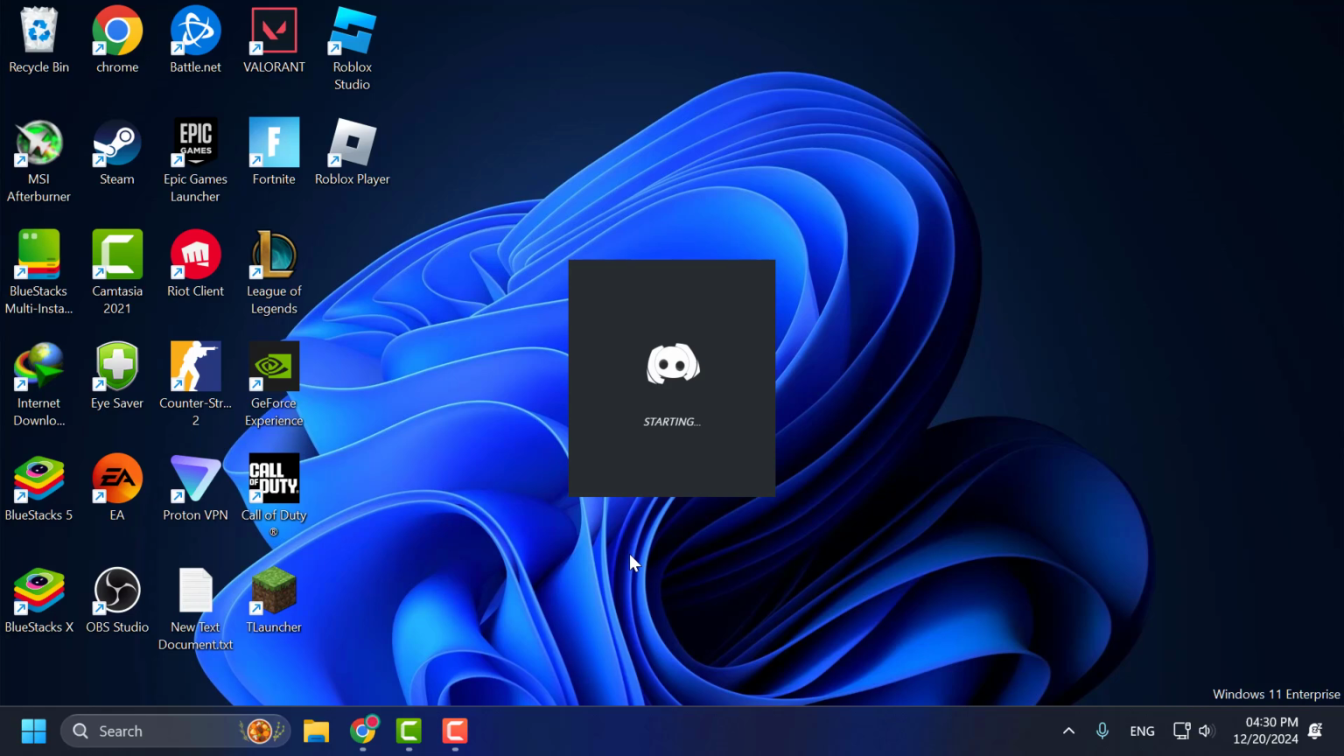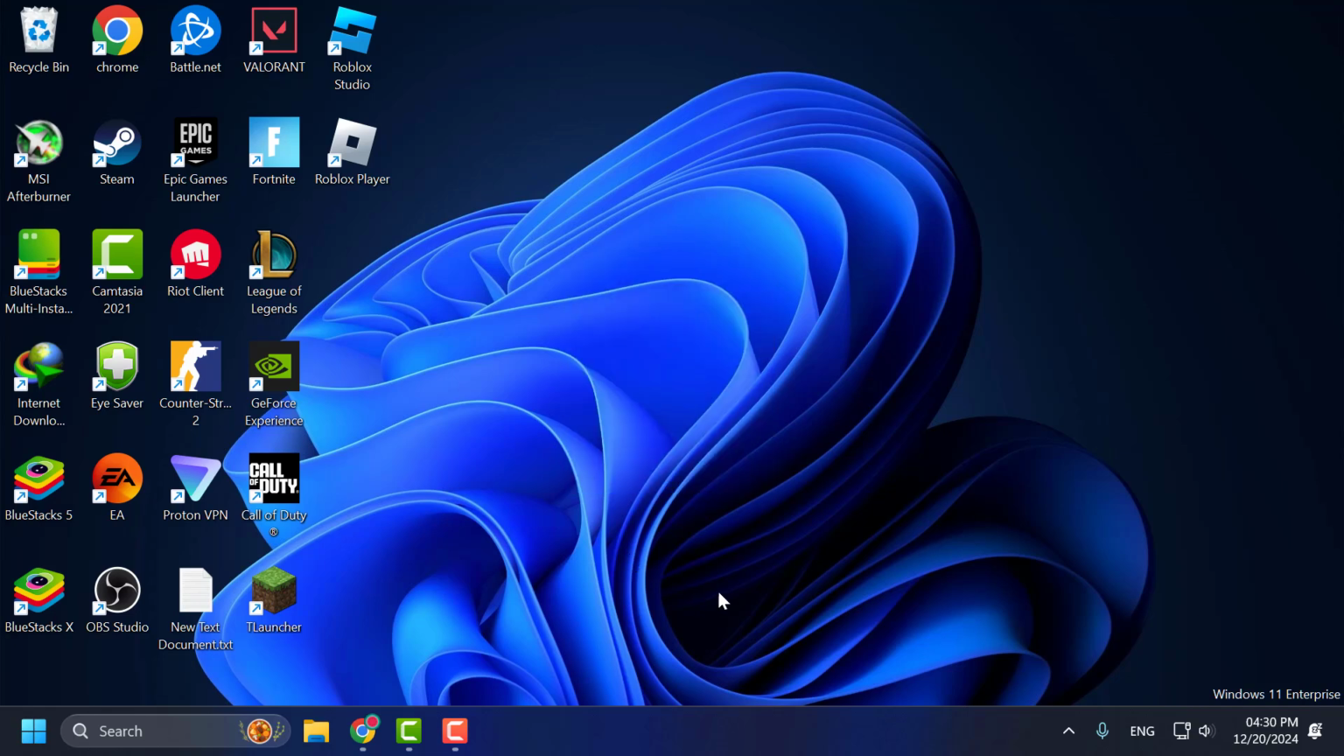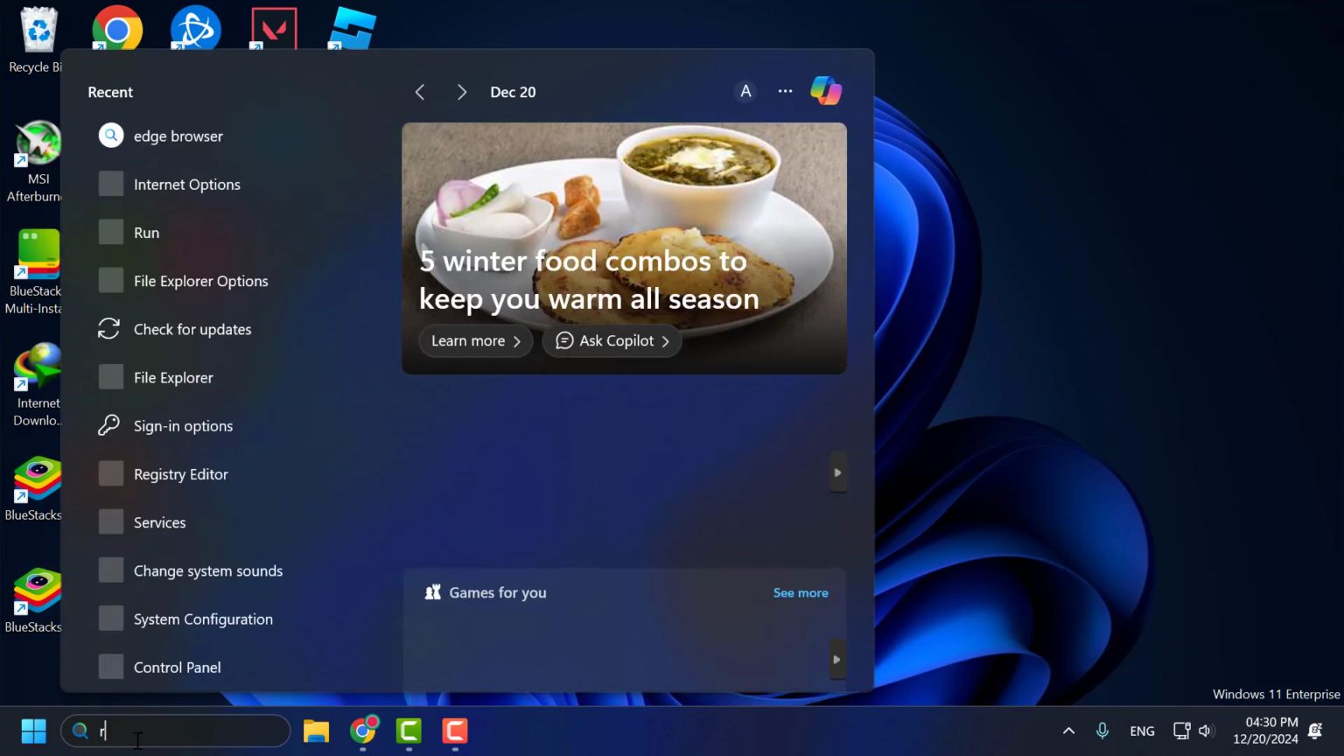Today we are going to see how to fix Discord stuck on starting in Windows PC. Let's fix it, guys. Method one: just click on the system tray, right click on the Discord and select quit Discord. And now go to the search menu and type run.